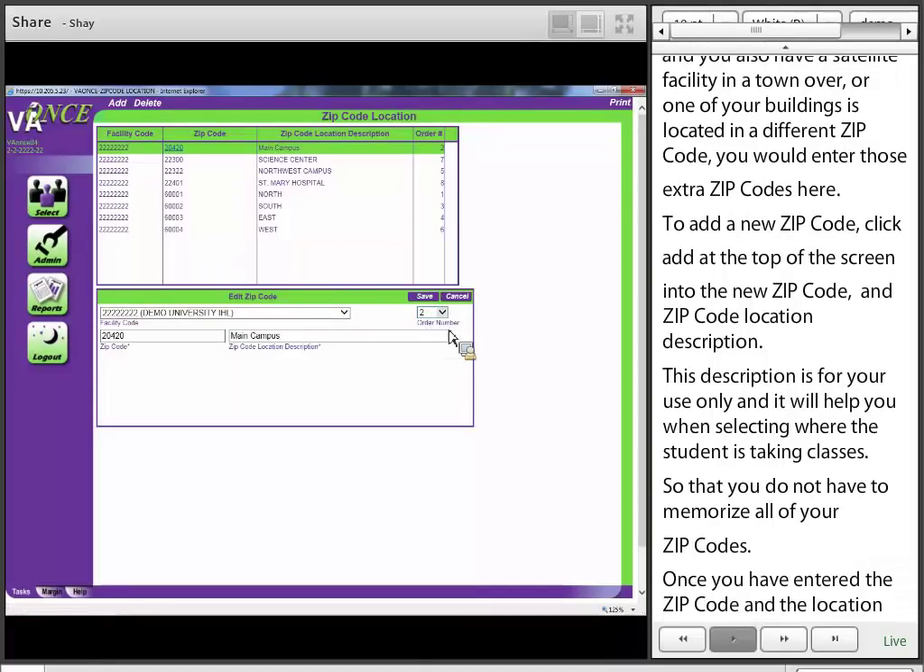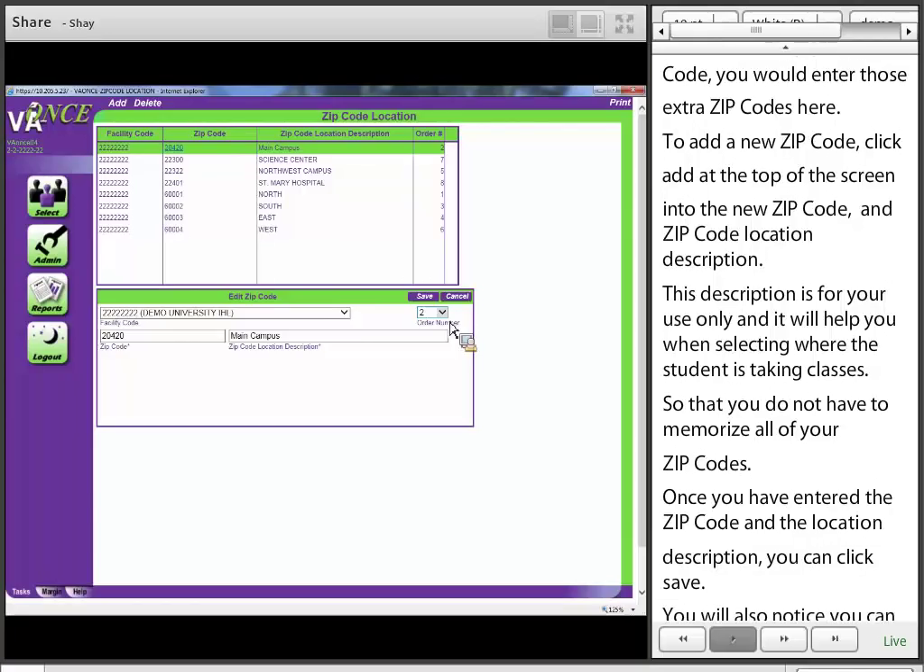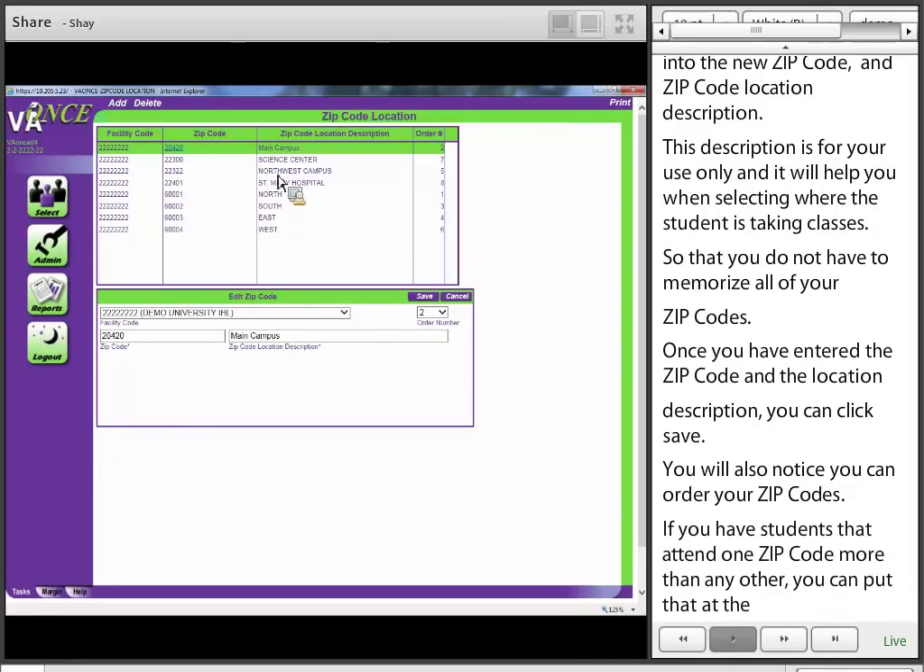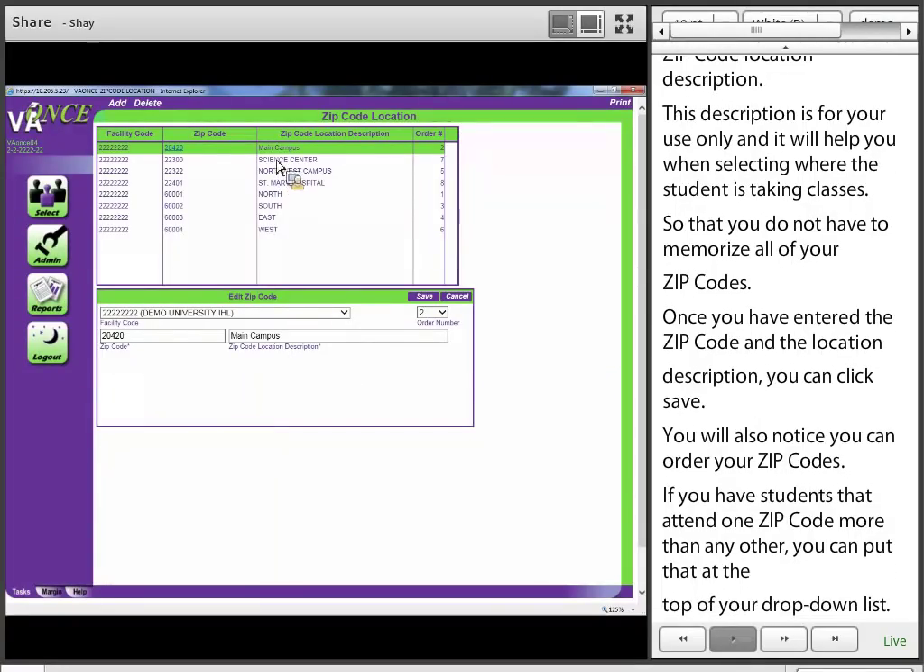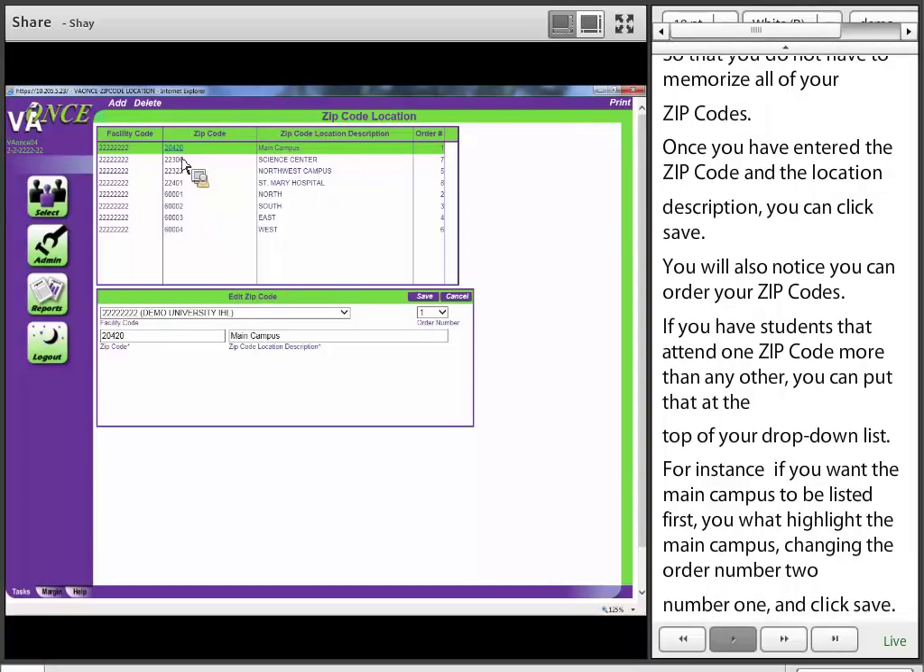You'll also notice that you can order your zip codes. So if you have students that attend one zip code more than any other, you can put that at the top of your drop-down list. For instance, if you want the main campus to be listed first, you would highlight the main campus, change the order number to number 1, and click Save. Now when you go to your drop-down menu, the main campus will be the first in the drop-down list.